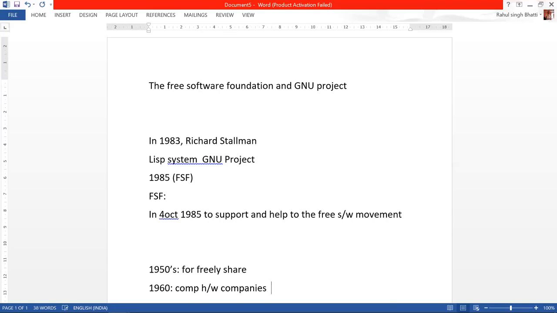They were charging for software, and the software was bound to their product. So in 1950 computer scientists shared free software, but in the 1960s some of the companies were charging for the software, and it was bound to their product.